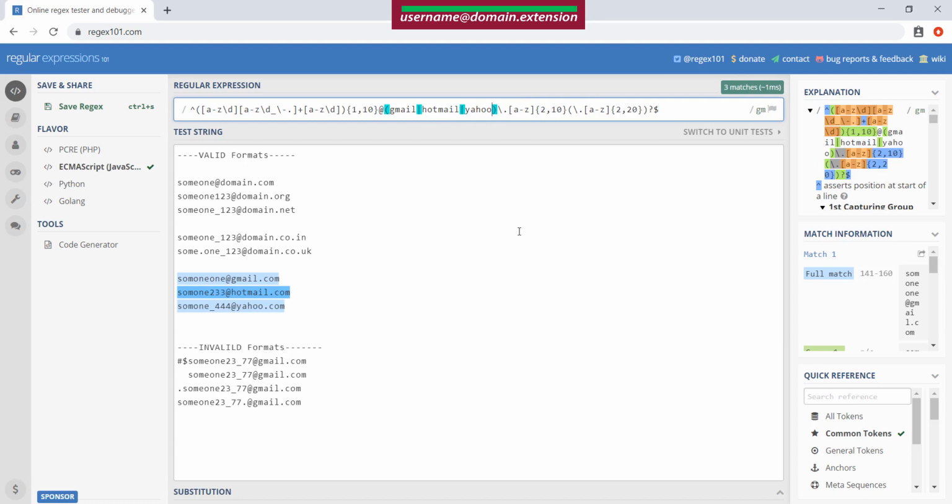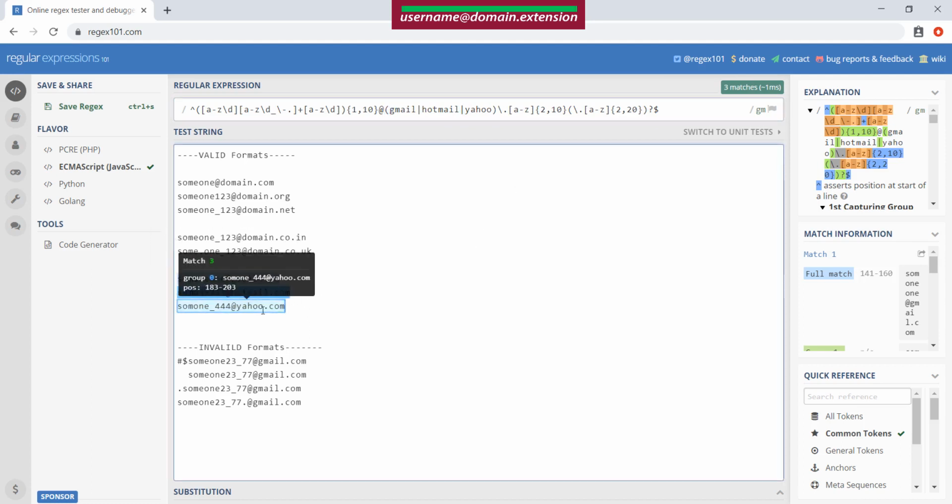Now if we look at this test string box, we see only the email addresses with domain names Gmail, Hotmail, and Yahoo are matched and nothing else, right? So we can do the same thing with the extension part of the email address. So you can give it a try if you want to.